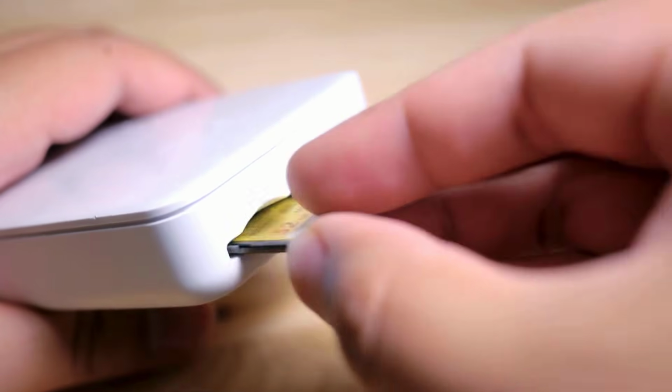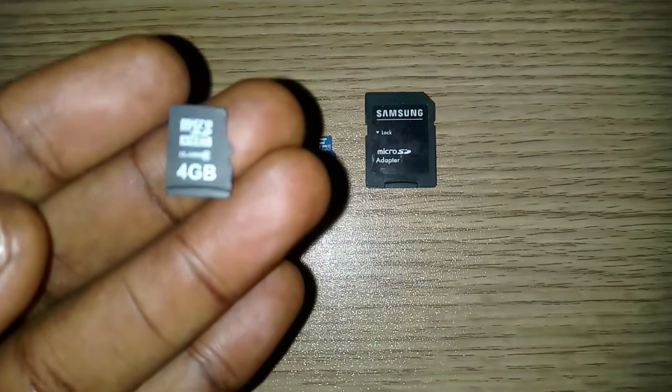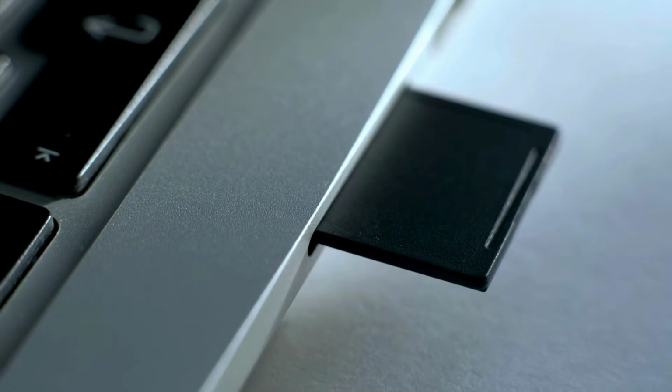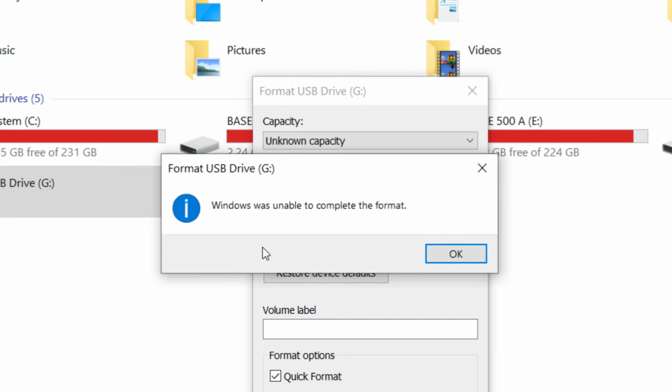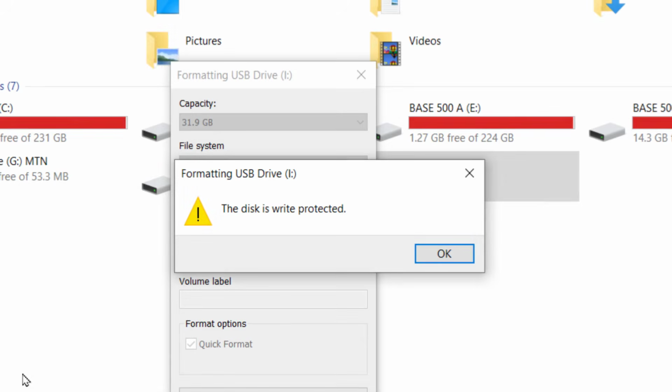If your memory card or SD card suddenly stops working or gets corrupted and you've tried everything and it's still not working, then please watch this video to the end. If you also connect your SD card to your computer and you see error messages like the ones you see on your screen, then this video is definitely what you've been looking for.